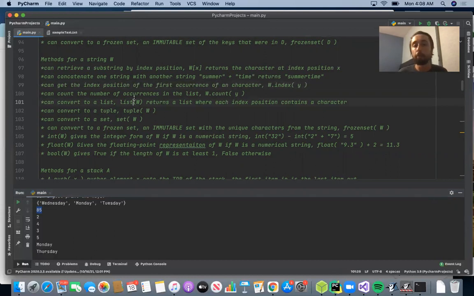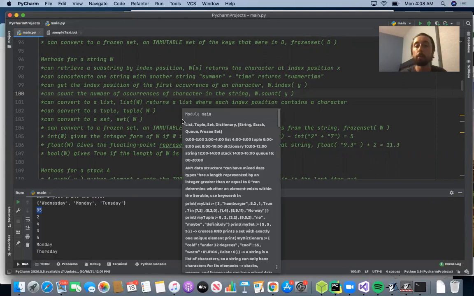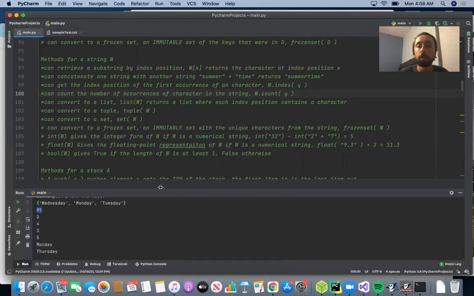You can count the number of occurrences of a character in the string, right? Hopefully that makes sense to you. And then you can convert it to a list, so list of W. We didn't talk too much about that, but you can actually convert a string to a list, okay? And so the elements in the list would just be the characters, right? If you have butterfly, then you would have a list where one element is B, the next element is U, the next element is T, the fourth element is another T. So hopefully that makes sense to you.